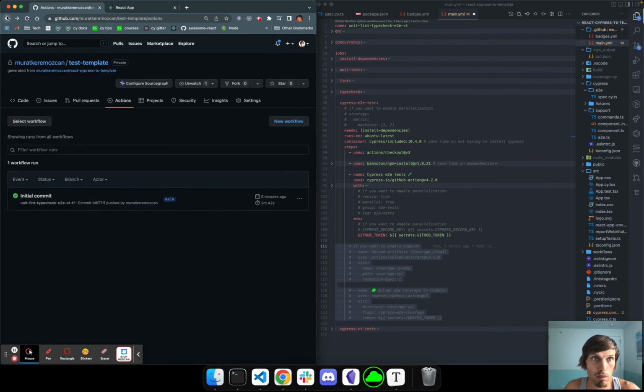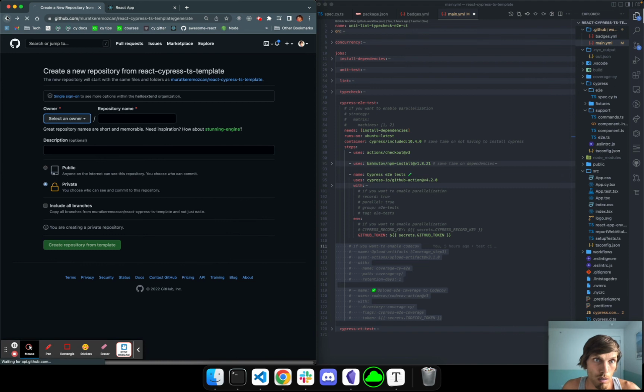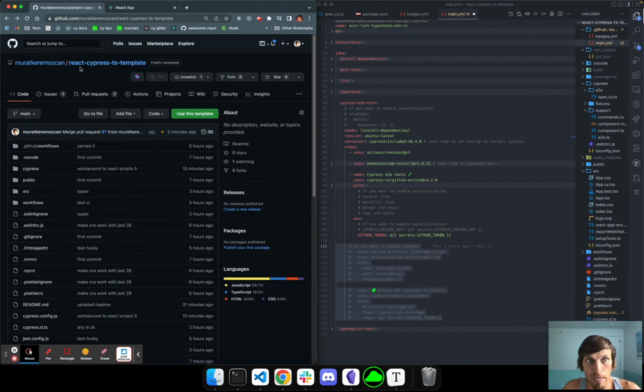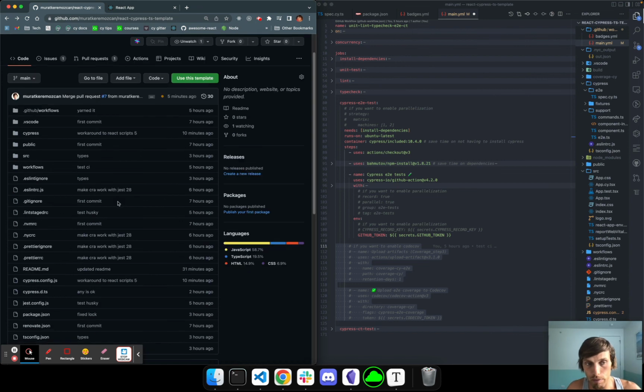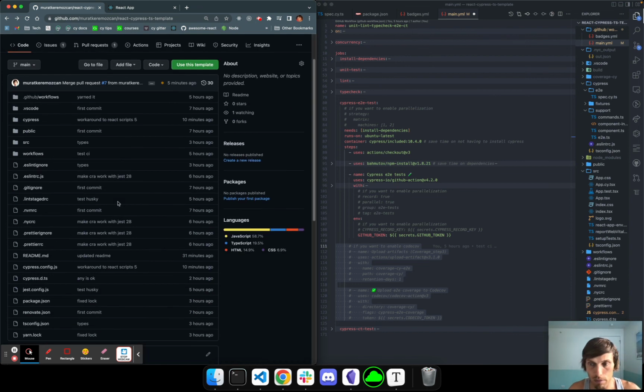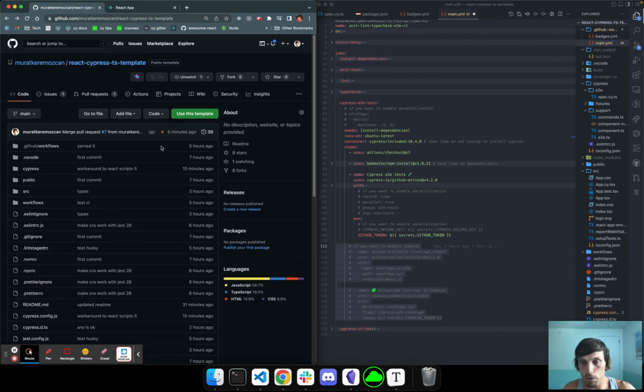So the repo is react-cypress-ts-template. It will always stay up to date with Renovate bot and Cypress updates, and it will always be working. And if there are improvements, people can suggest, or I learn new things that can be incorporated. So it will always be in the best version that I know how things should be.